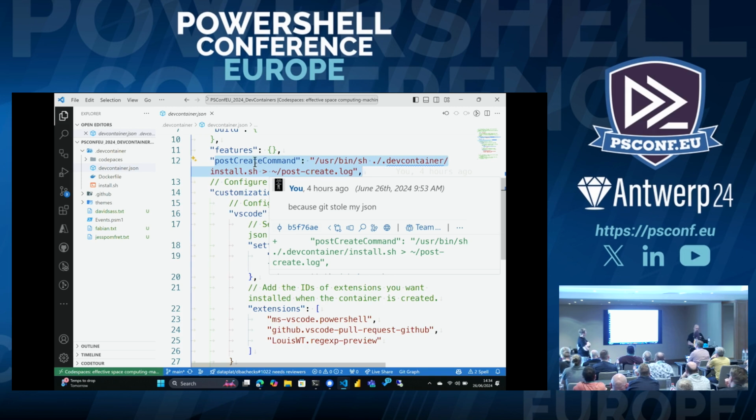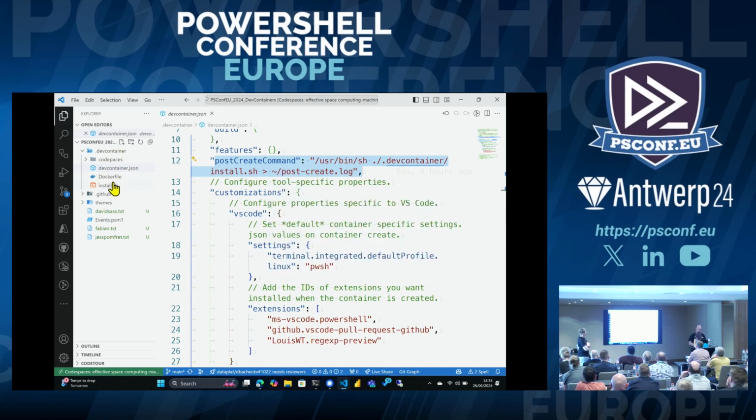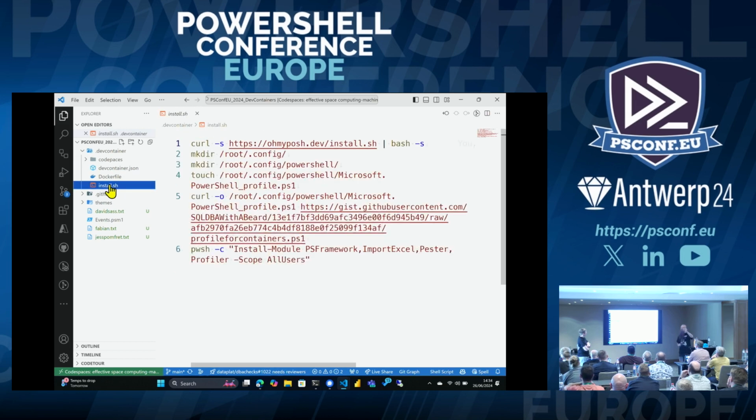We're going to run this install file post create. So there are three different create commands that you can run when you create a dev container. This one runs after the container has been created, inside the container, ready for when you're going to start. So now we can go, great.